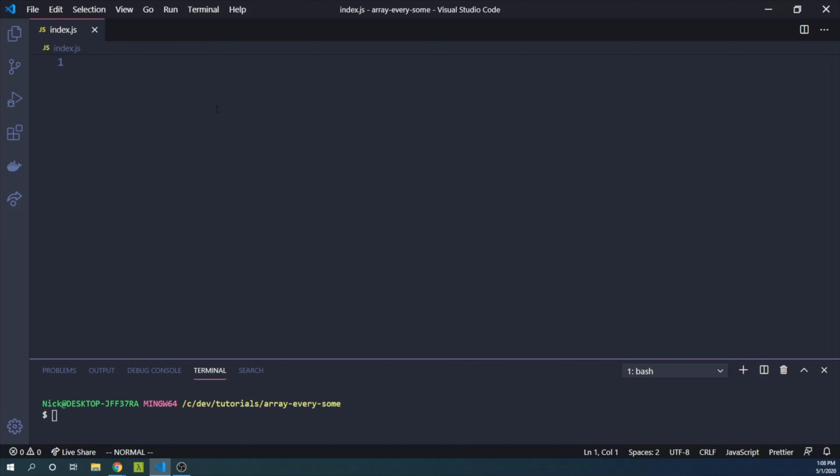So Array.every takes a callback function as an argument. If that function returns true on each item of the array, Array.every returns true. So in other words, Array.every pretty much equals an AND statement. So let's look at how this works.